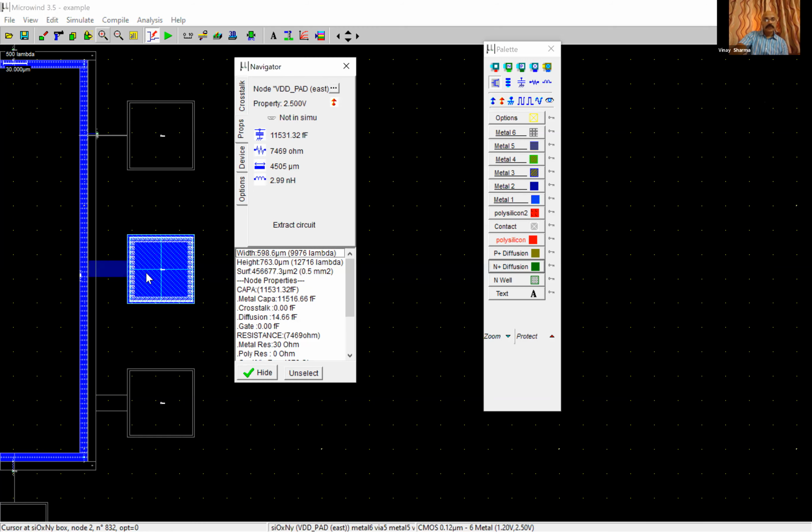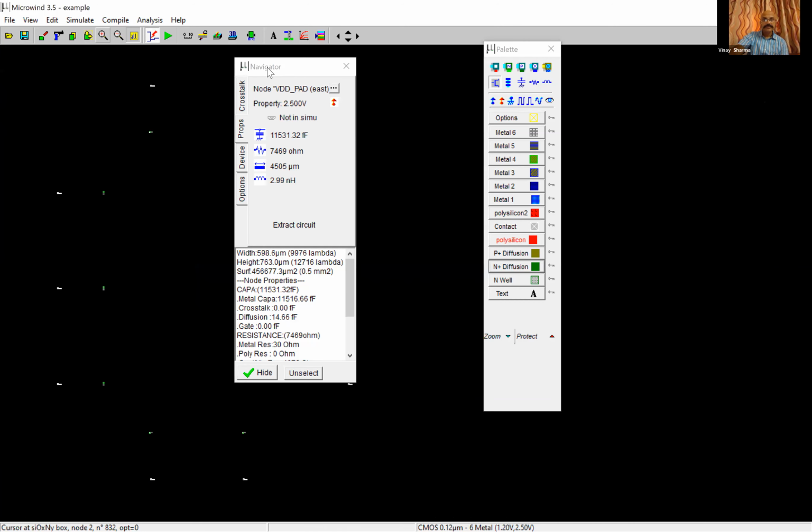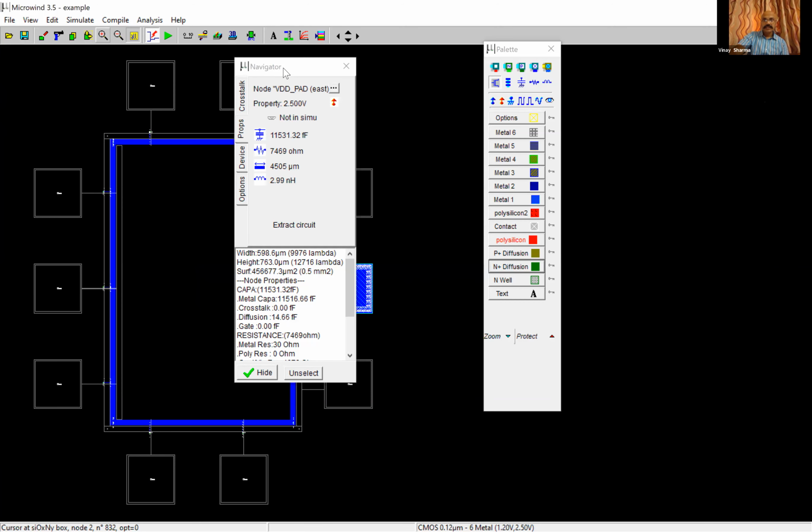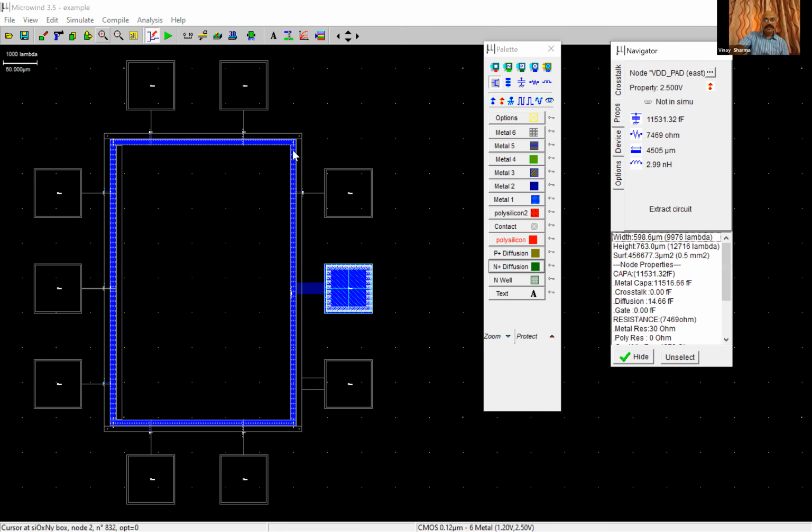So I asked him to show me what is beneath this pad. He shows me this is the VDD pad. And what do you see of the VDD pad? Do you see that this is highlighted, and there is a blue ring highlighted across the IO ring. So what he does is he has made a pad of VDD and a ring called VDD, and he has connected that ring to the pad.